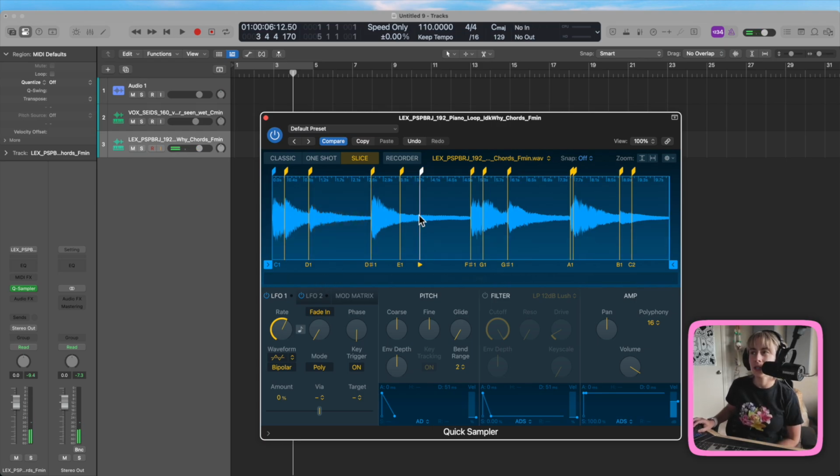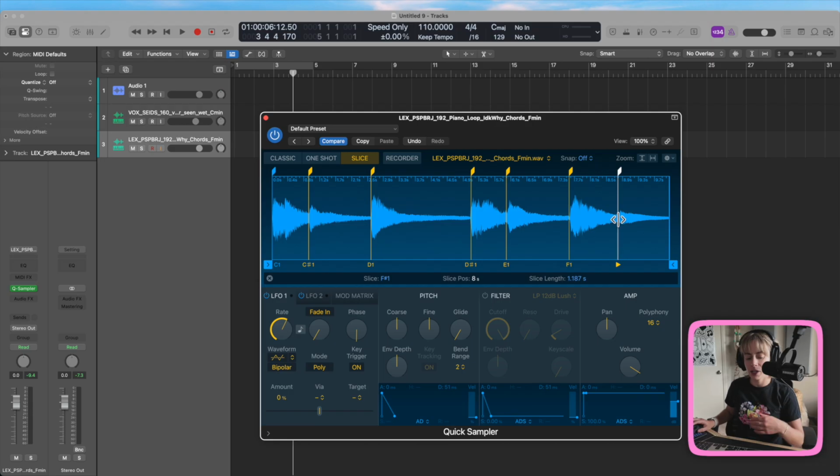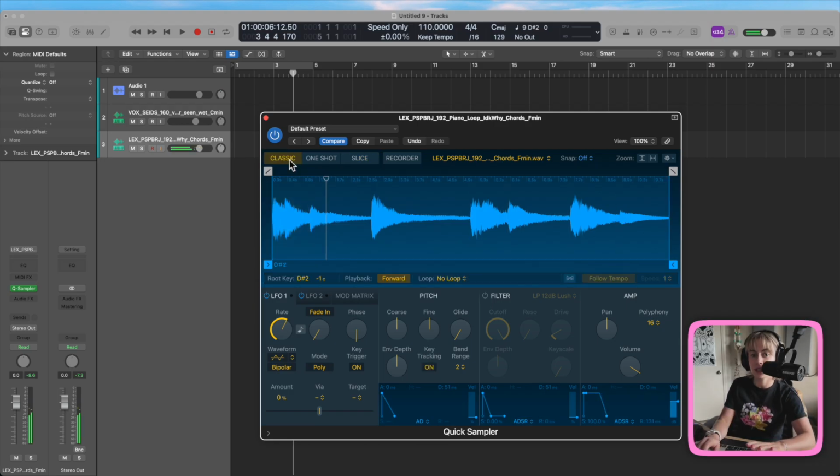But if it's something pretty open like this, I kind of like to just do it manual myself. So I'll just do it here, here, here, here, here, here. And now I can just play them out. This is what it sounds like as is.